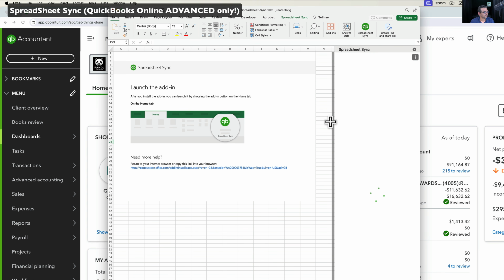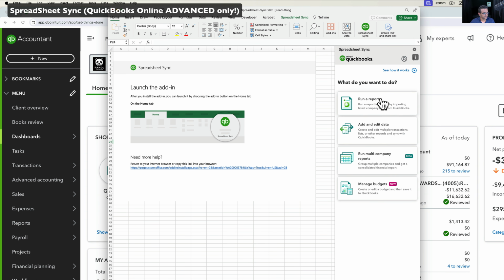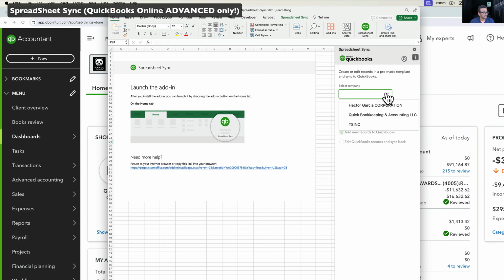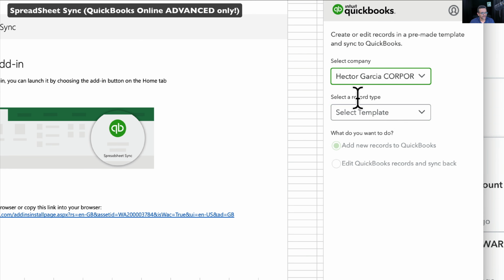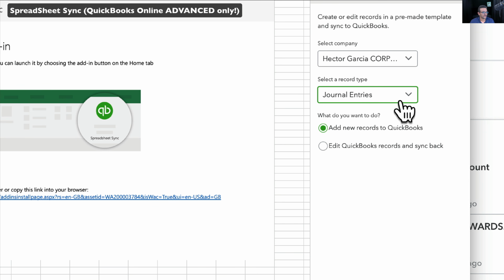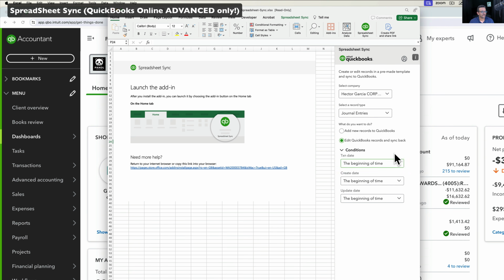I happen to have multiple clients here in QuickBooks Online. So I have to log into this specific one. And I'm going to go here where it says add edit data. Add edit data. So I click on that. I'm going to select my company file that I want to add edit data into. And then it tells me select record type. So which template you want to add data into. We're going to go down and select our journal entry. So there's a specific template just for journal entries. And then we're going to click on add new records into QuickBooks. You can click on edit if you kind of want to see what that looks like. That's useful too. But I'm just going to go to add new records and click on load template.